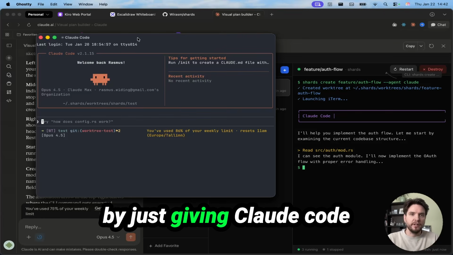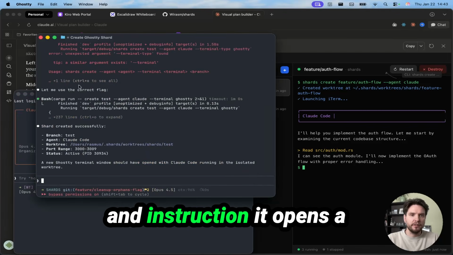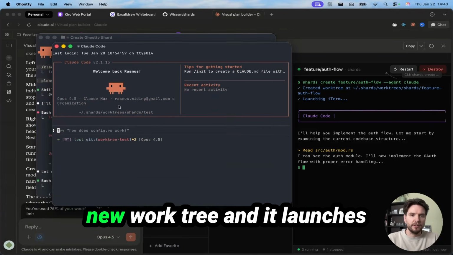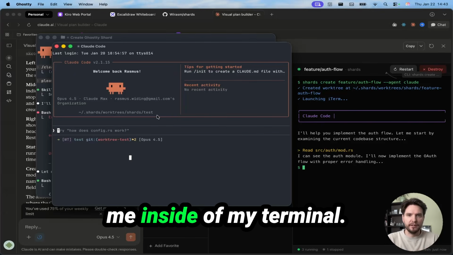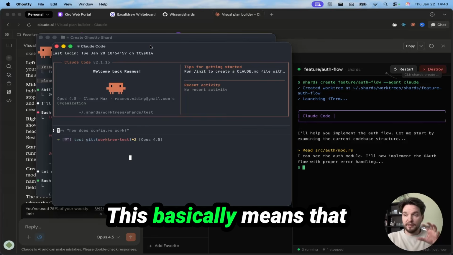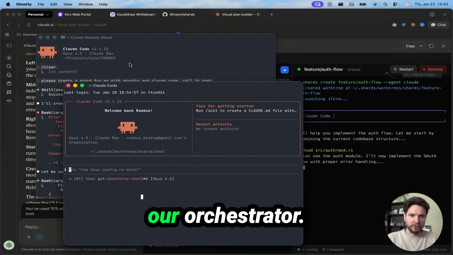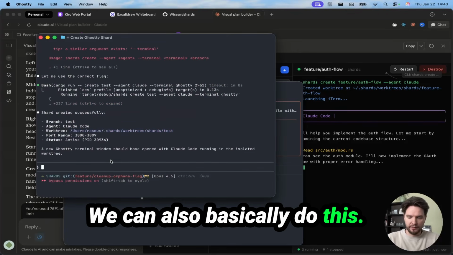By just giving Claude Code an instruction, it opens a new work tree and it launches Claude Code directly for me inside of my terminal. This basically means that Claude Code becomes our orchestrator. We can also basically do this.